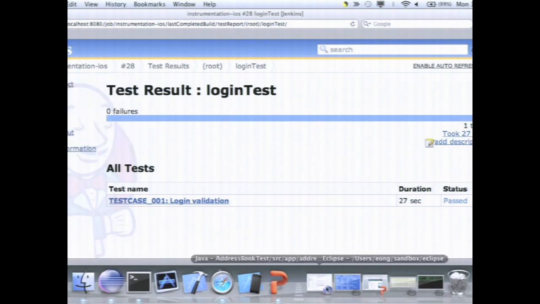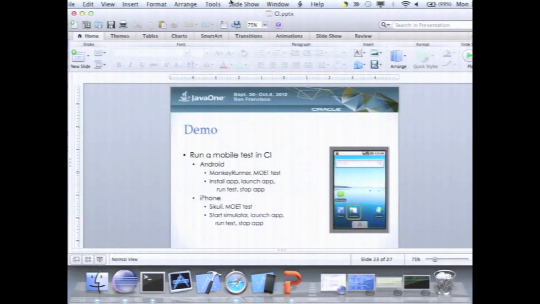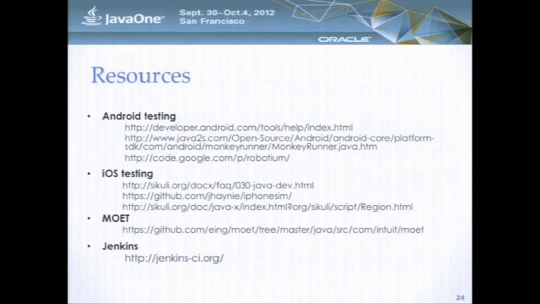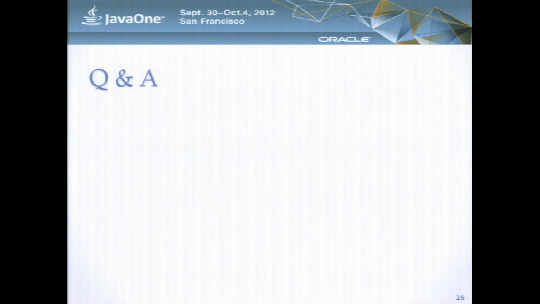So let's go back to our presentation. These are the resources that would be of interest, so that's covered in the presentation. And then we'll have some time for questions.